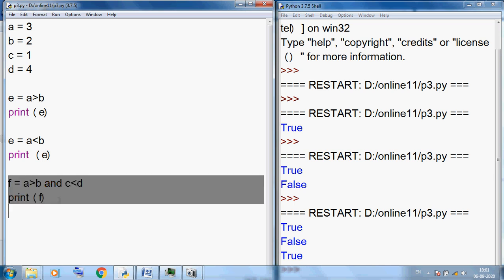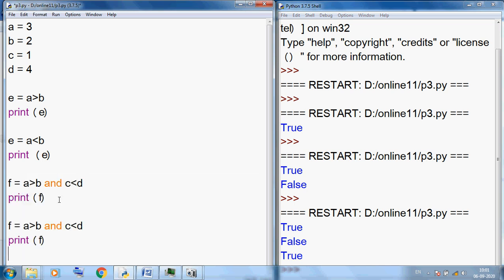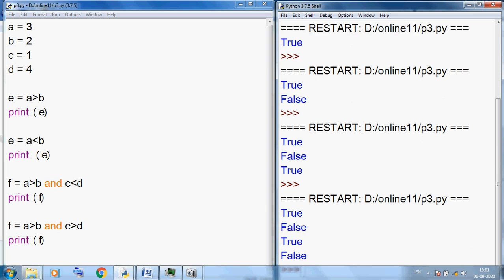Suppose I use the same statement, but here I am changing the comparison to greater than. The value of A is 3, greater than 2, which gives True. But here 1 is greater than 4, which is False. One is True, another is False, but AND will finally select False. The value of F is False. Control S, F5. You can see.